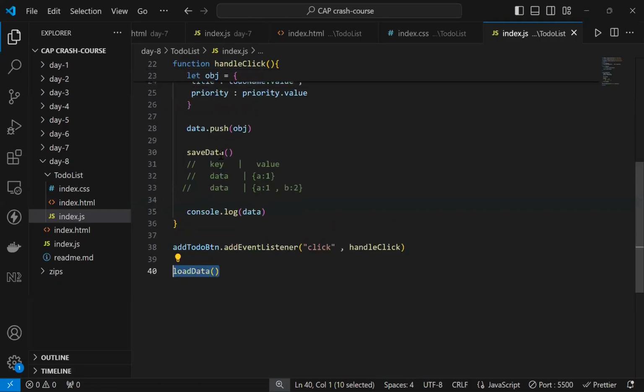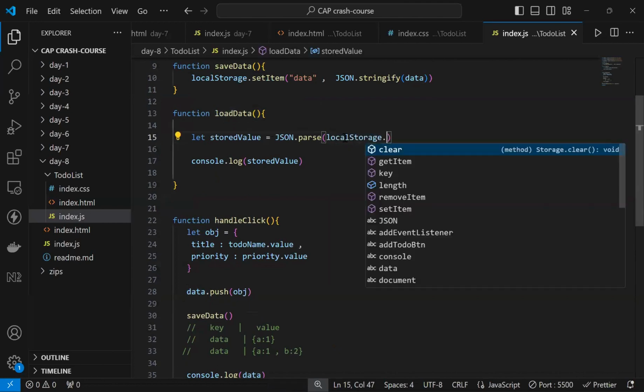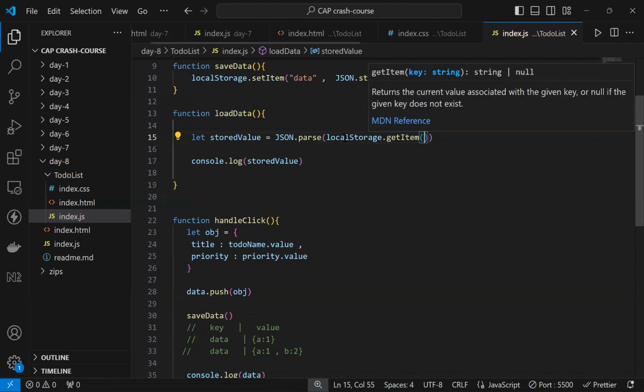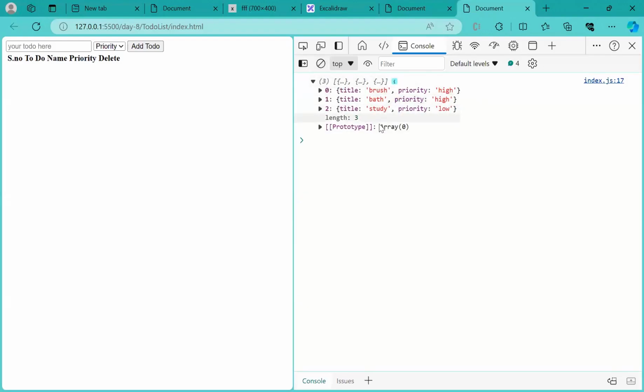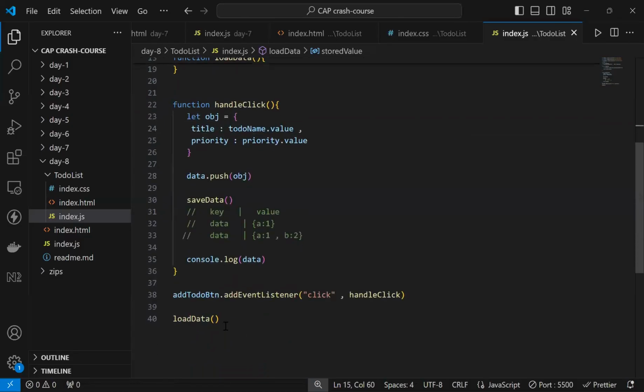So yeah, we are gonna get that. Let's go back. We're getting some error. So stored value and we have to write local storage dot get item and इसके अंदर का basically data. Right? So if I go back in here, am I getting the data? Am I getting the data from local storage? As soon as my website loads, as soon as my page loads.